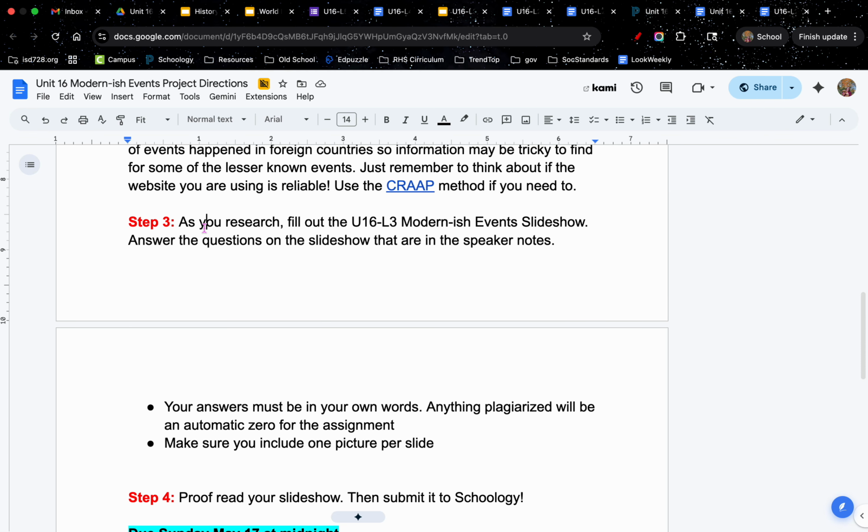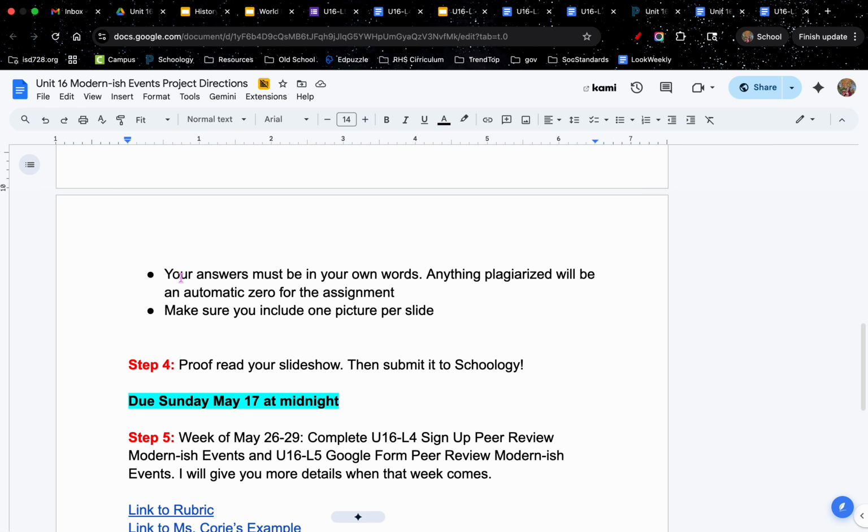All right, step number 3. As you research, fill out the U16-L3 Modernish event slideshow. Answer the questions on the slideshow that are in the speaker notes. Your answers must be in your own words. Anything plagiarized will be an automatic 0 for the assignment. And make sure you include one picture per slide.